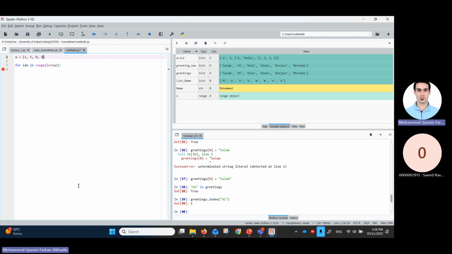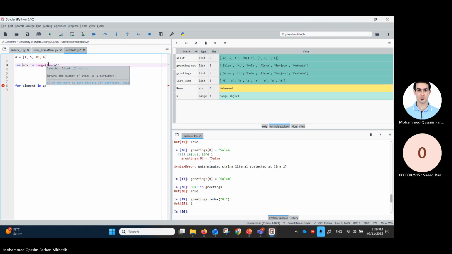All right, so let's assume 1, 5, 10, 6. Those are my elements. Now, if you put for, whatever the name, N for example, here, and I will do another for element in A. The difference between this one and that one: the variable for IDX will be 0, 1, 2, 3. Why? Because I'm doing range of length A. What is length A? It's 4. So for I in range 4, what will be the values of range 4? 0, 1, 2, 3, which are the indexes. This is index 0, index 1, index 2, index 3.